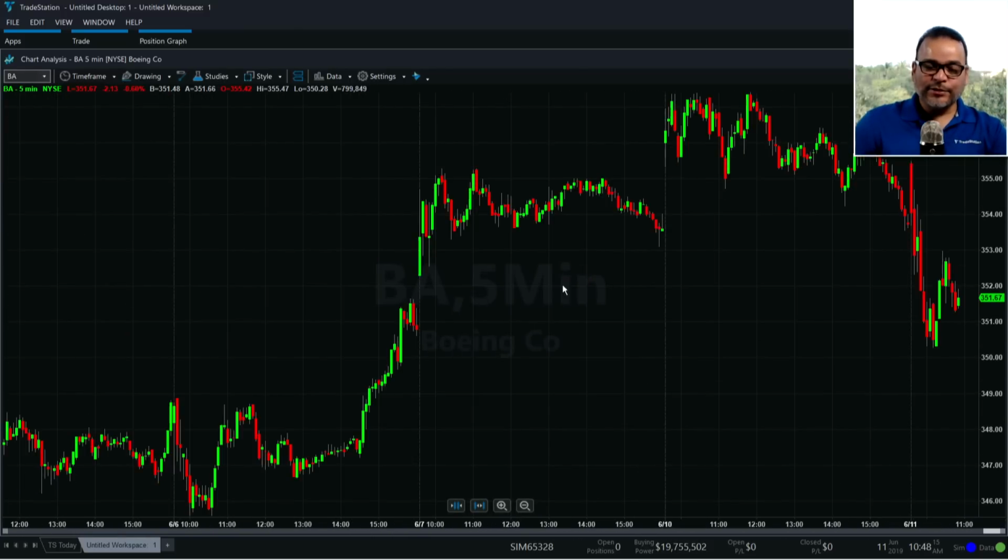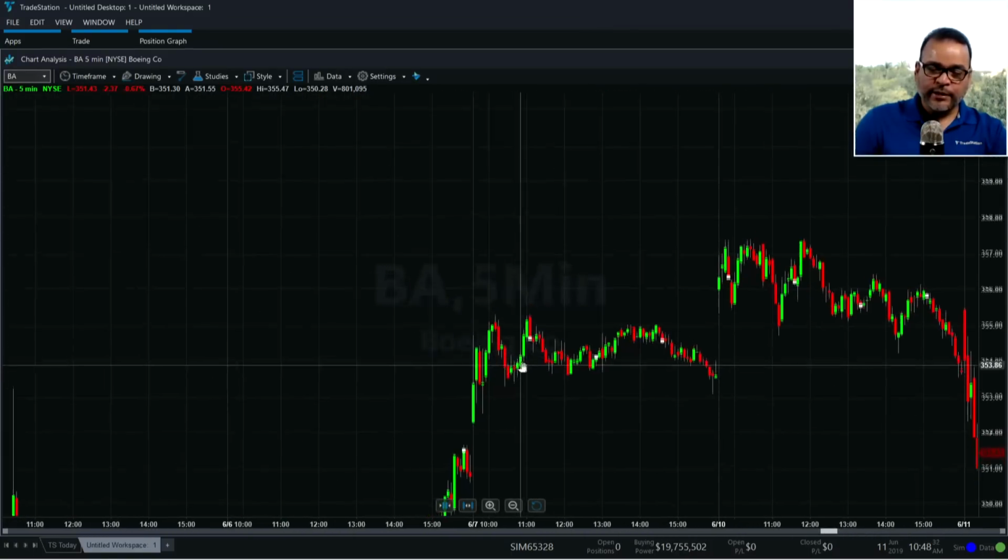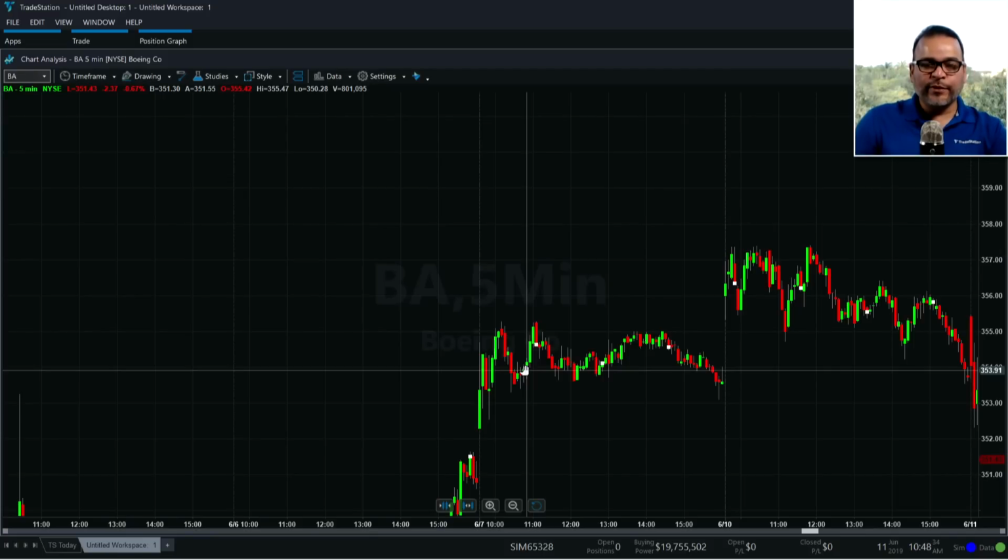If I take my cursor and I put it on top of any candle, you see how the cursor changes into a little hand, implying that I can click and drag those candles in any direction. Let me go ahead and do that so that you can see. I'll click and drag up here. I'll click and drag down here. You can see how the candles move with my hand.